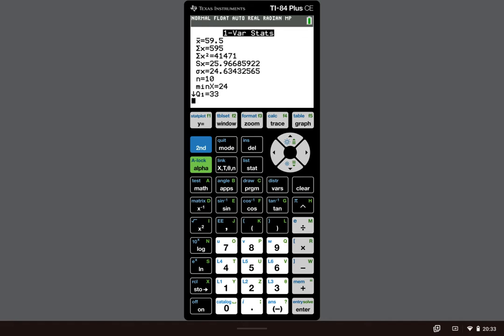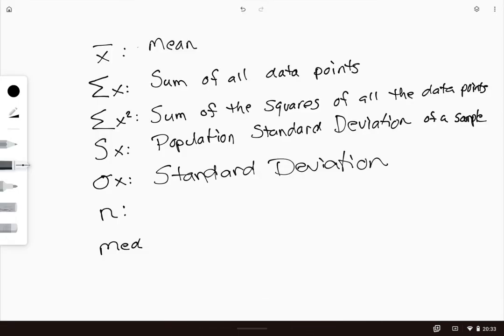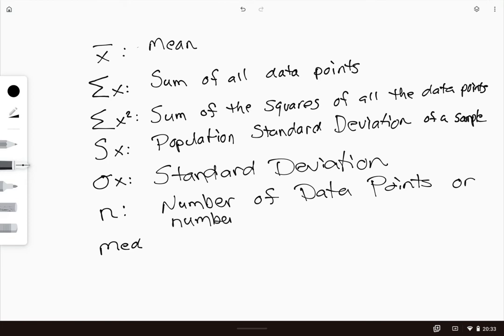Okay, so then the next thing you see is it says n equals 10. Okay, so that n is the number of data points or the number in your sample. And what that basically means is it says for this example, n equals 10. So that means we entered in 10 numbers.